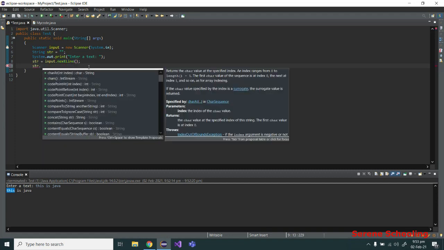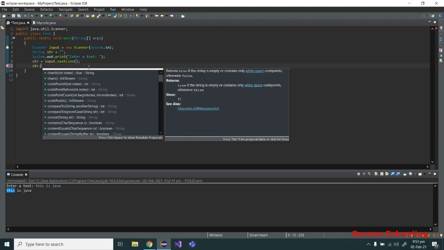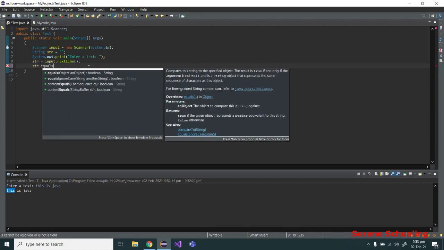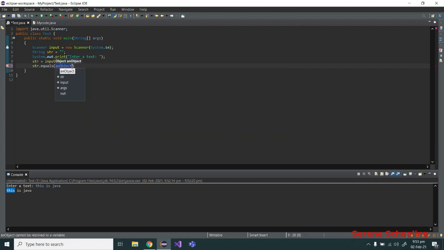So let's check the string's first method, which is dot equals. This compares two strings and tells whether the strings are equal or not. This is used to compare one string with another string. Let's see how it works. This string has Java in it, and let's create another string called string2, and let's assign it program. You can assign it anything you want.